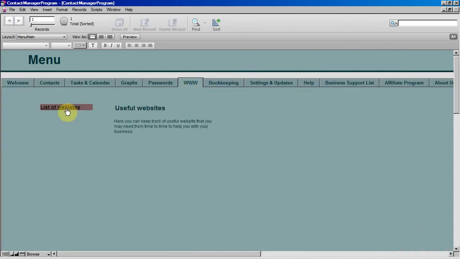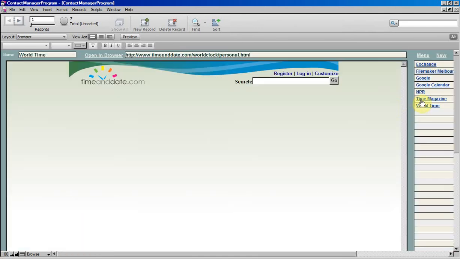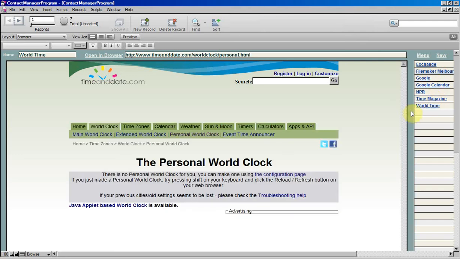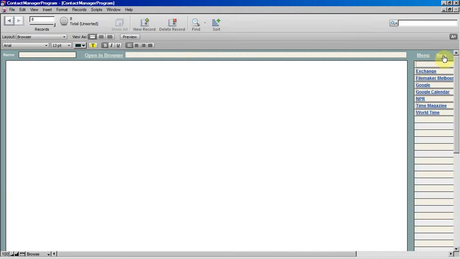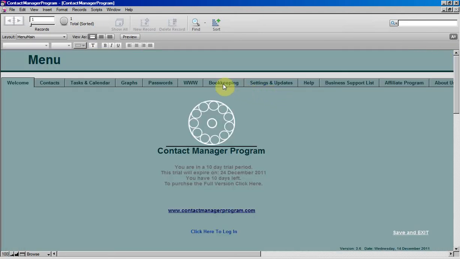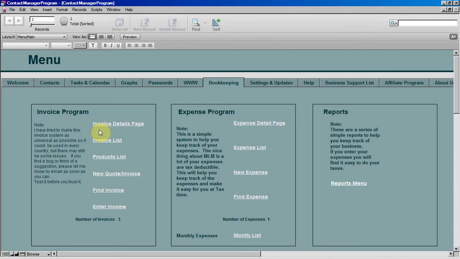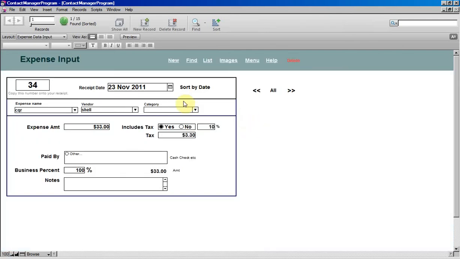This is a list of websites. For example, here's one on the world time. So this goes right into a website, and then you can just type in something and it brings up the world time. So you can add more websites here that are quite useful for your business that you need all the time. The next one is bookkeeping. Again, as I said before, you can create invoices, and then you can also keep track of your expenses. So at the end of the month or the end of the quarter, you can just print some figures out and give them to your accountant, which helps to kind of keep things organized.